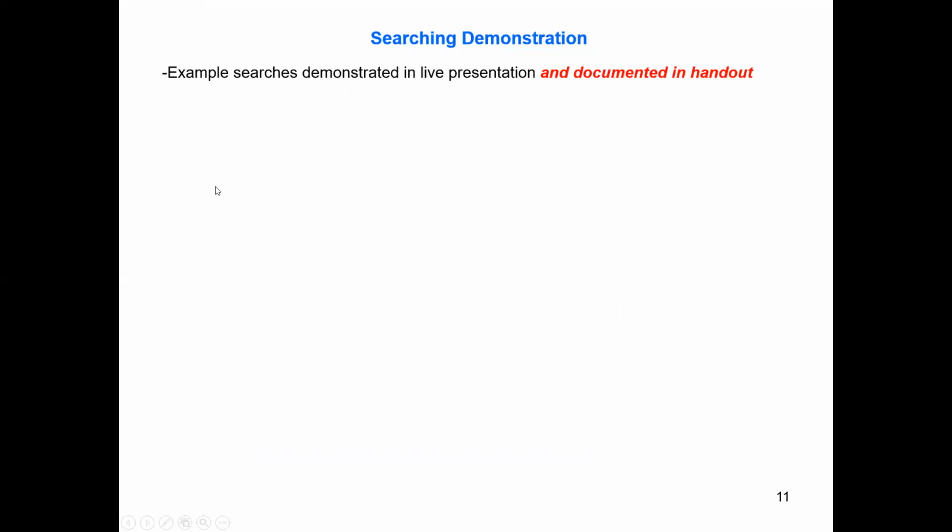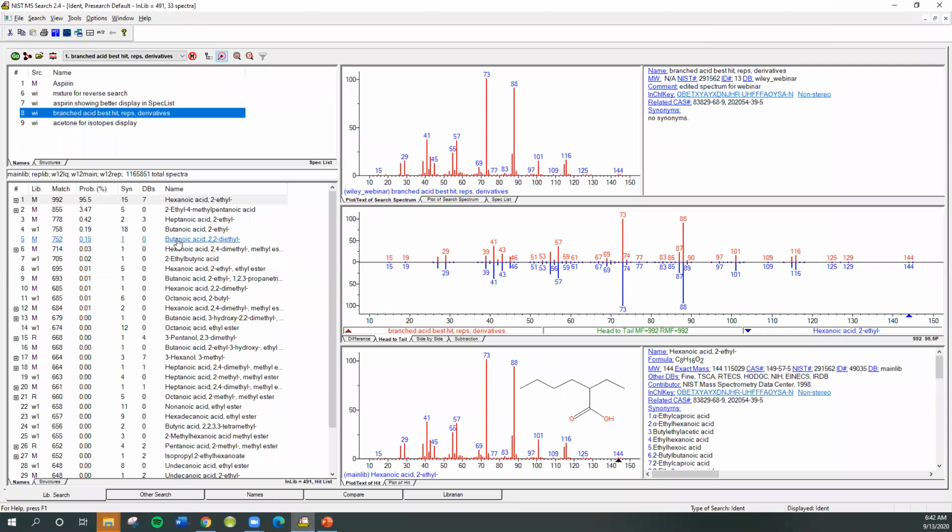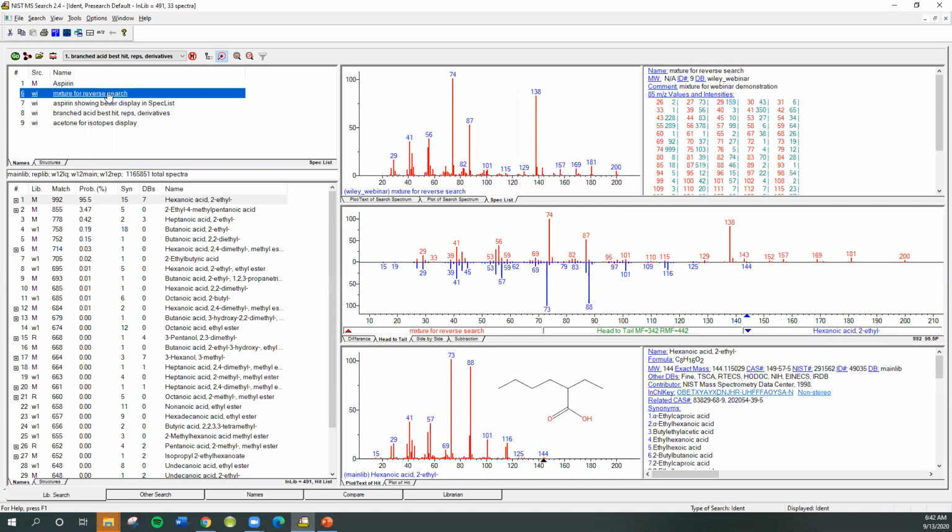Okay, so we're going to go back and do a couple more examples. Let's go back to the search here. I want to show you how to do a mixture. Usually gas chromatography separates things, but not always. Even on a capillary column, you still can get compounds to coelute, and then you need to somehow resolve them. Well, the software has got something built in to do that, and it's called a reverse search.